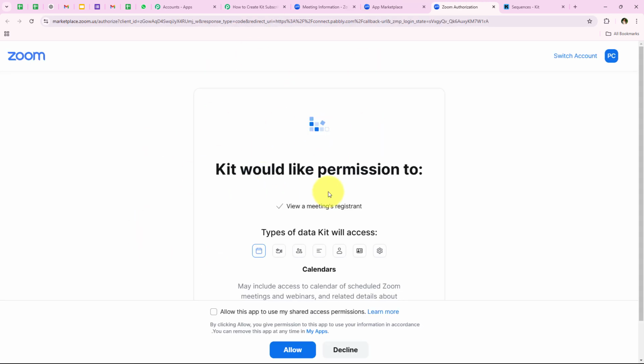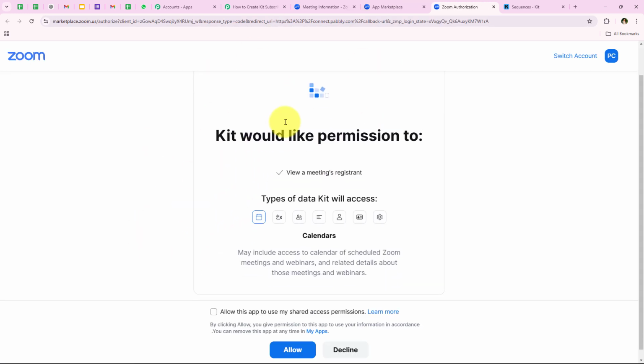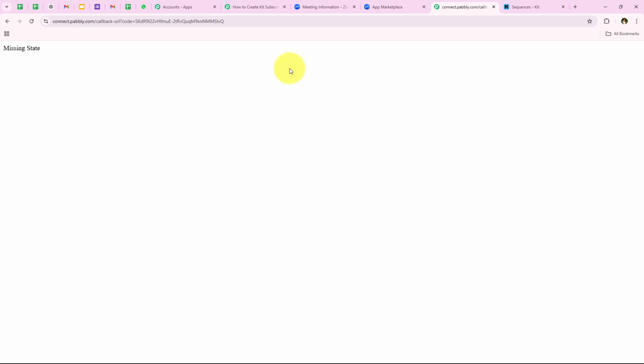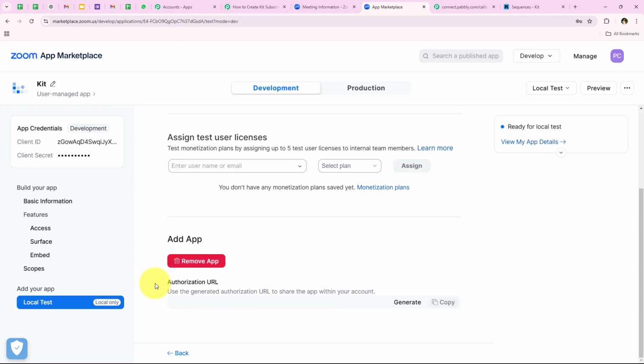As soon as I click on this button, it is asking me for some permissions. So I'm going to allow this right over here and give Pabbly all the permissions it is asking for, because my data is secure with Pabbly. You can also click on allow, Pabbly is safe. And as soon as we click on allow, you can see that we have successfully added this app into our Zoom account.